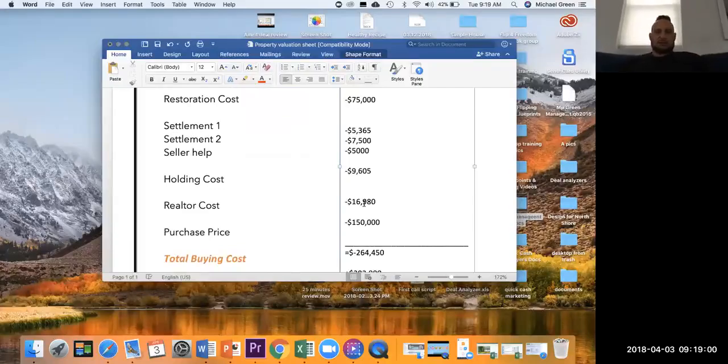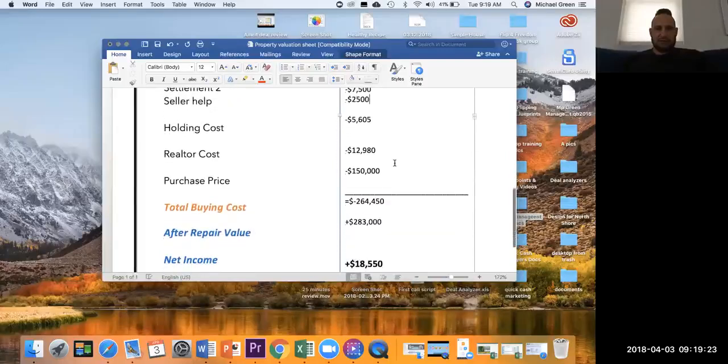So we go, what's realtor cost? 6% of 200,000 is more like 12,000. So we'll just change that to be more accurate. Holding costs we can put down to like 5,000. Seller help, we'll make that 2,500. And then all we're doing is we're going to just add this up. Then you got basically settlement to 7,500. These are all fair settlement costs. These should definitely add up.